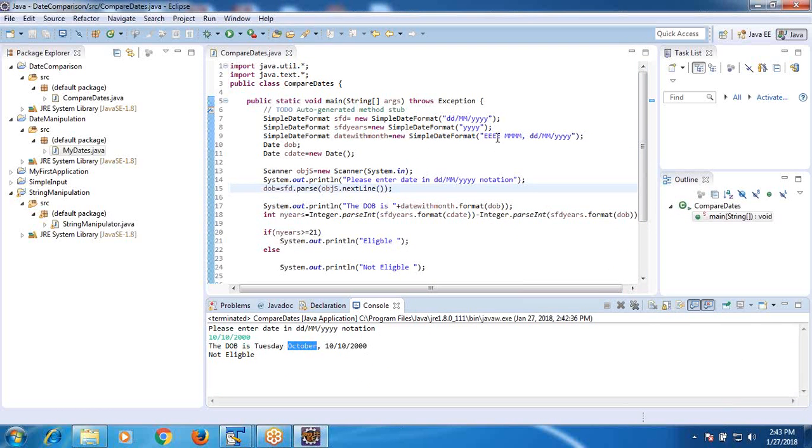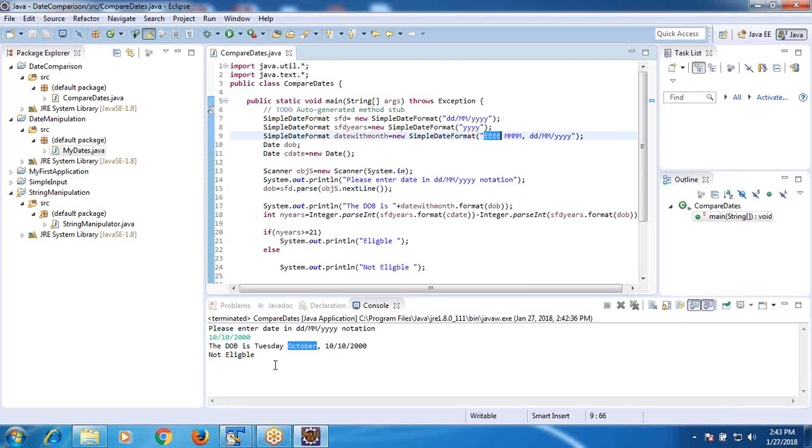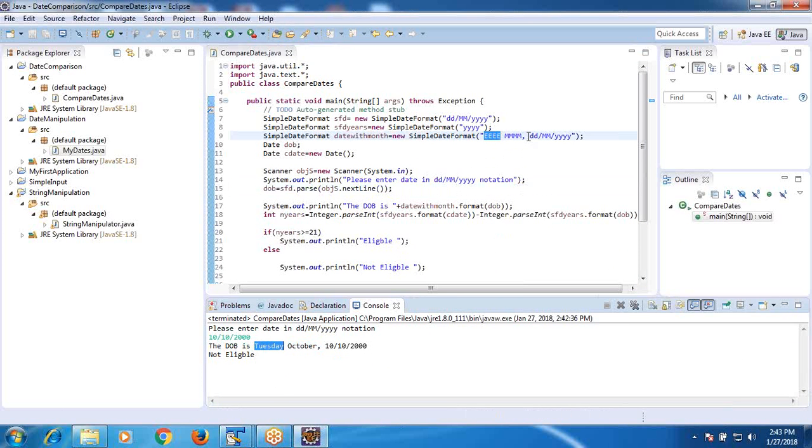You can look at this piece of code here. EE is basically for printing the character day of the week, and MMMM basically means printing the character month there. 10, 10, 2000 is in the normal digits format, but this is the character format. The 10th month is actually October, so it's printing October, and even Tuesday. So like this, you can format the given date. While entering you can do it, while printing also you can use them.